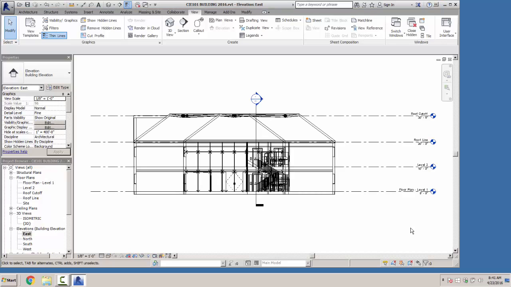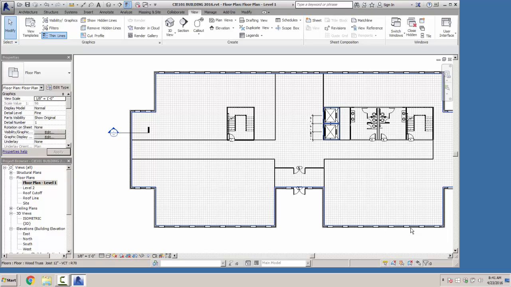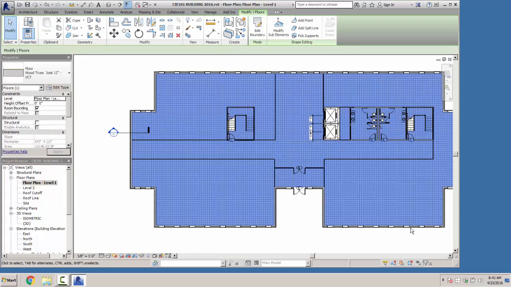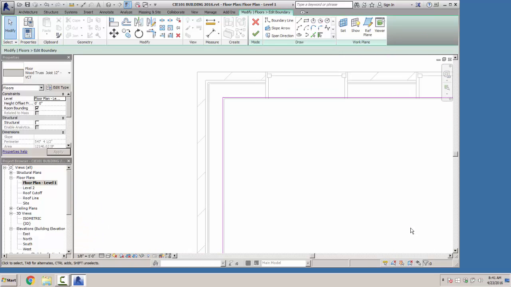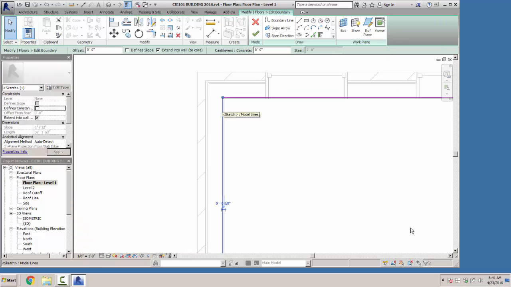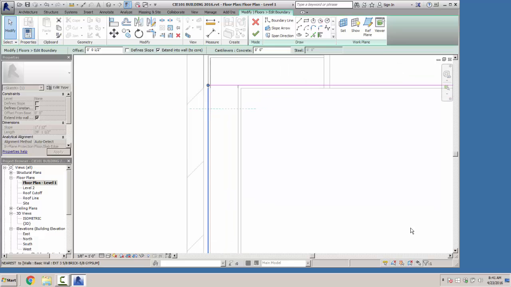Actually, we can do this in our floor plan. We'll get that done first. So we're going to select our floor, and then we're going to say edit boundary. So it just shows up with these purple lines. I'm going to zoom right in, and I want to take that boundary and move it line by line to the face of that plywood.